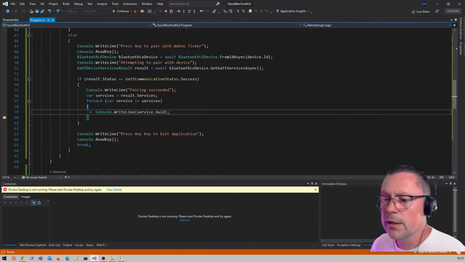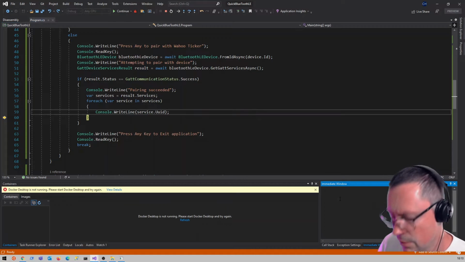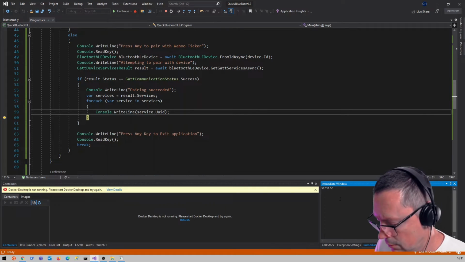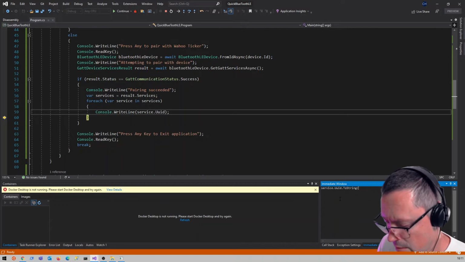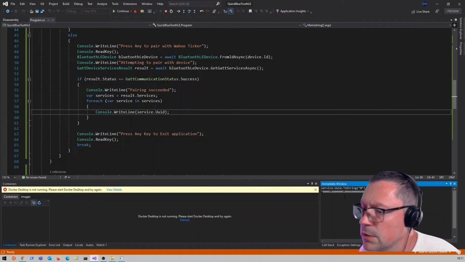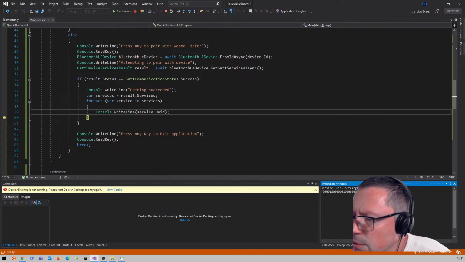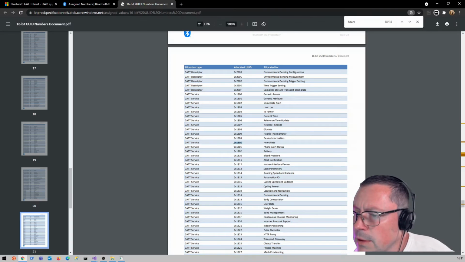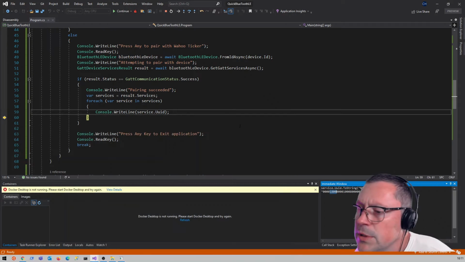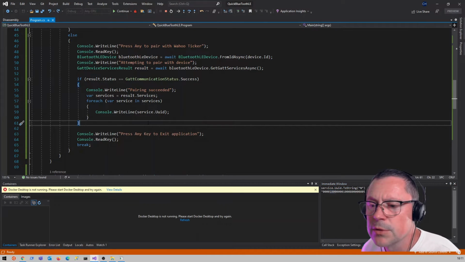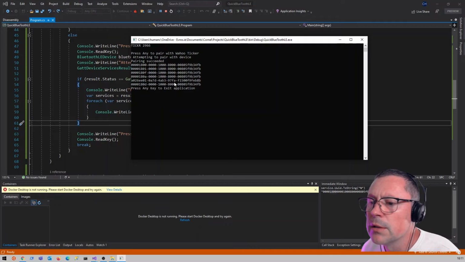So I think the thing is, if we go service.uuid.toString, I think it's this one. Let's just see. Okie dokie. And then it's like 1, 2, 3, 4, and then it's that. So if we look back, it's 180D. Let's just run it a couple more times. Sorry, there we go. So we want this 180D guy. So that's the one we're looking for.